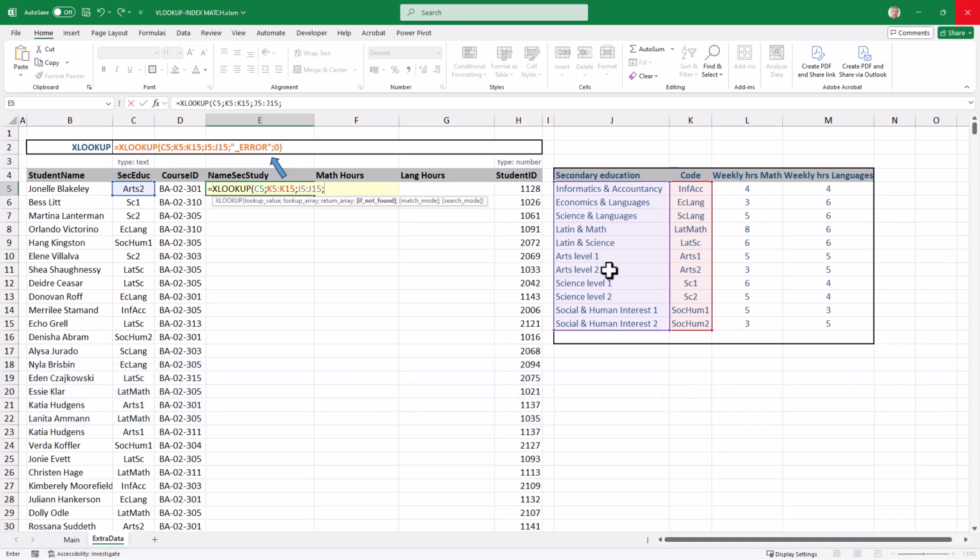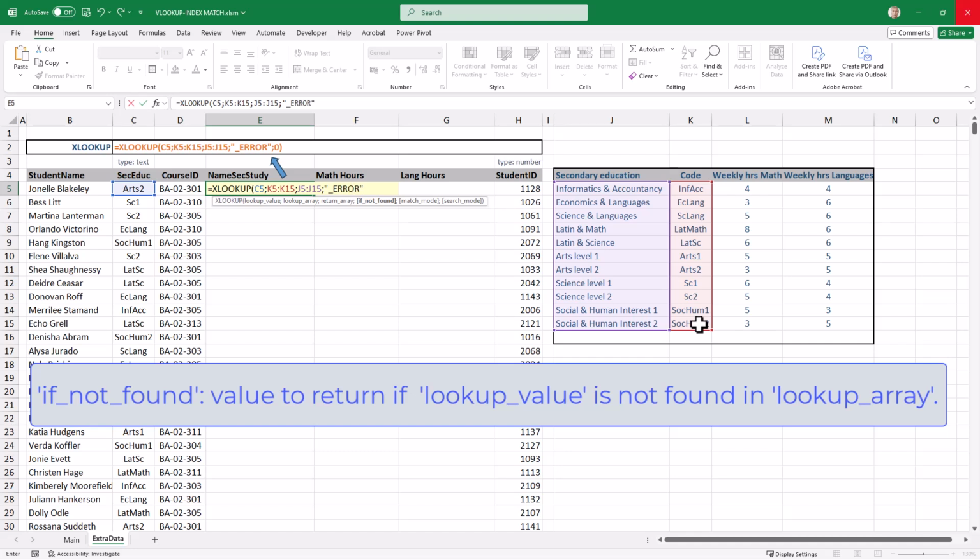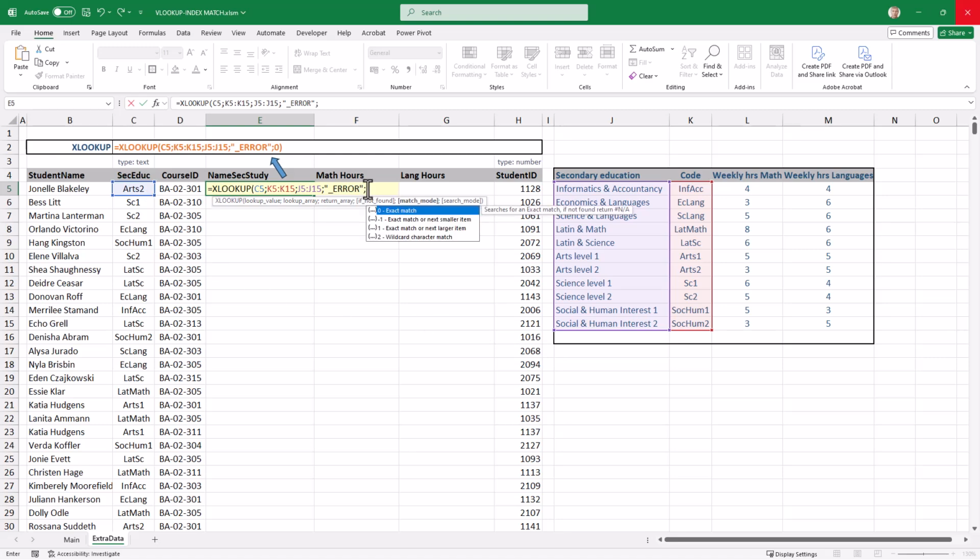Then the fourth argument: what do you want the XLOOKUP function to do if nothing is found? Say that arts2 does not exist here. Normally you hope this will not happen, but of course it can. So put something here that is very clear, that you can sort on or find with the find and replace function, so you can see what kind of code did not exist.